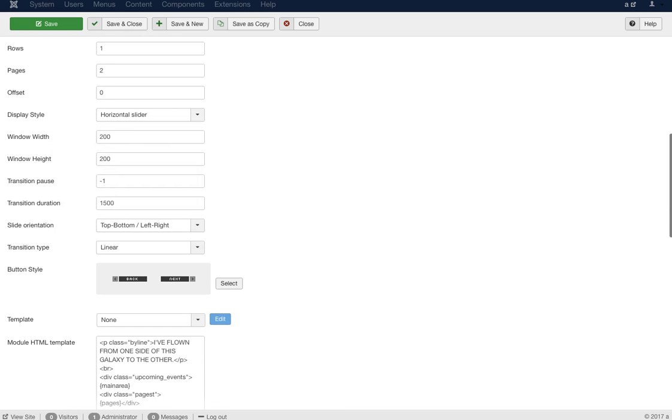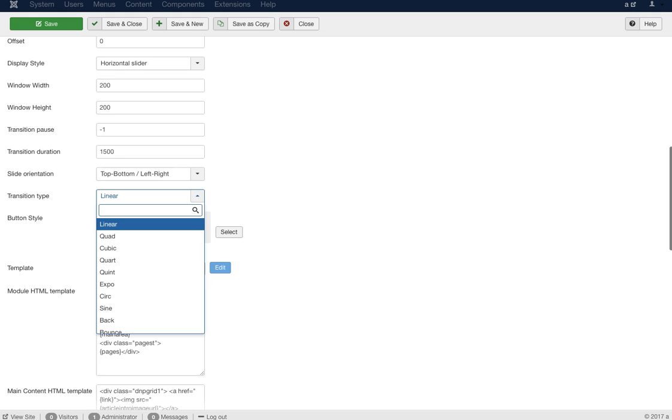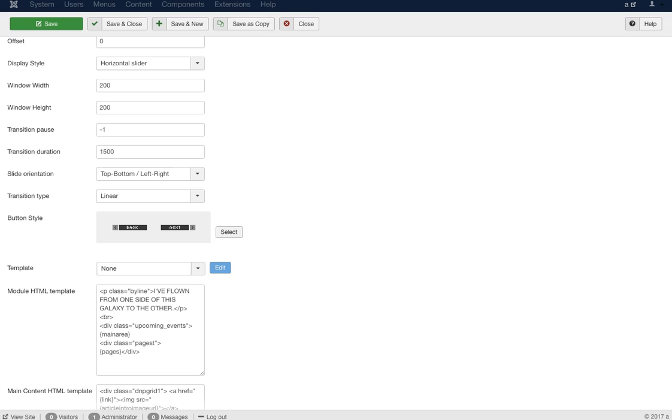Window width, don't worry about that. That's only for the zoom window. Transition pause, this is the pause time between the transitions from going from 1 page to 2 pages. We have a -1 in there because we don't want it to transition until you click one of the little icon buttons. So our duration of time for it to go is 1500. The slide orientation, we want left to right. If we had a vertical slider, it would be top to bottom. We have a horizontal, it's left to right. Here's your transition type, it's linear. These are all the JavaScript transition types.